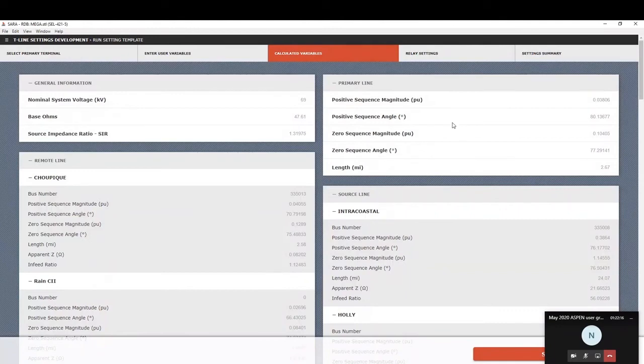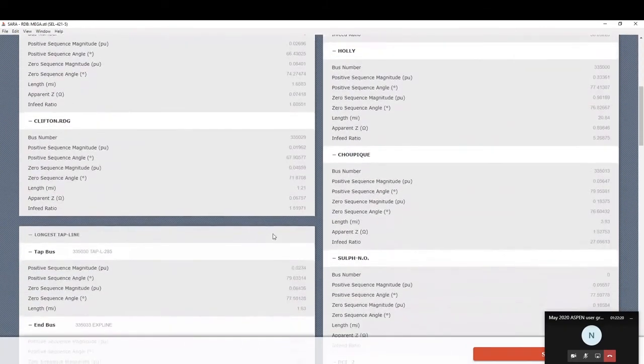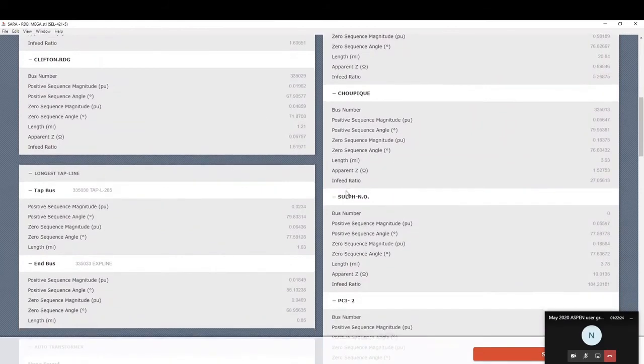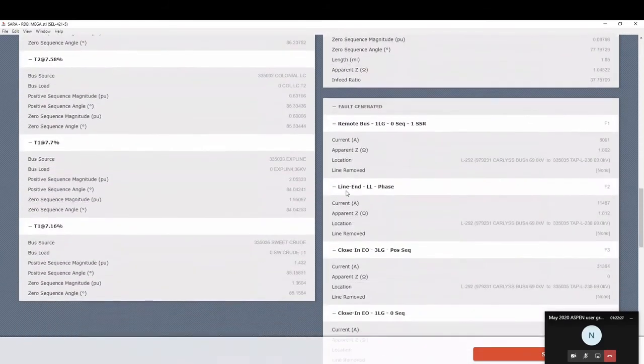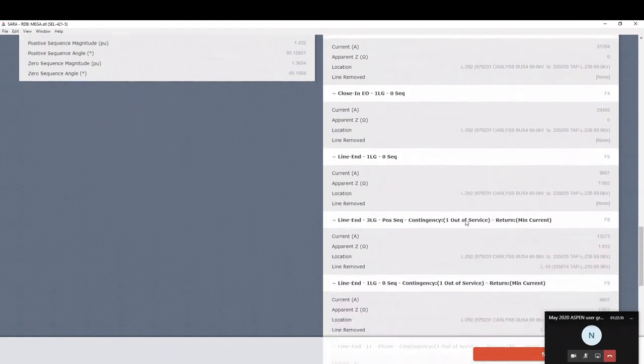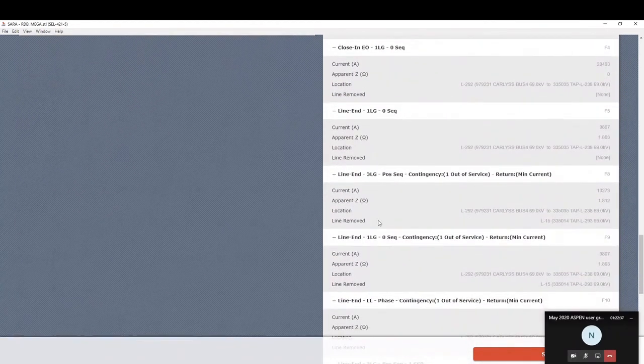That includes the impedance of the primary line, of the remote and source lines, the transformers, and all the relevant information here, characteristic and apparent impedance. Then down toward the bottom, we see all the faults that were specified. We get currents and impedances for all the faults, and if there was a contingency attached to the faults, it's actually going to tell you what line was found to be the worst case scenario if removed.